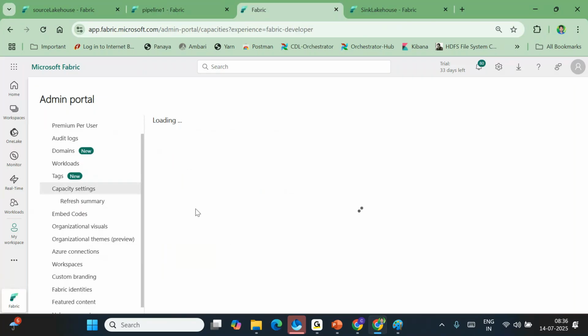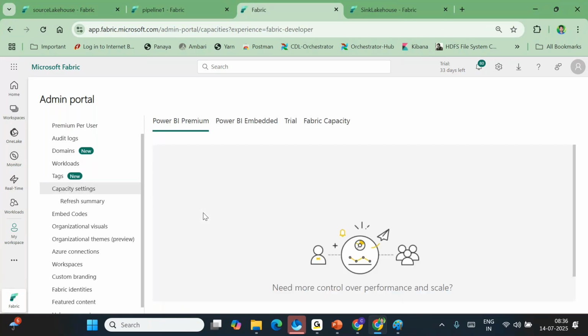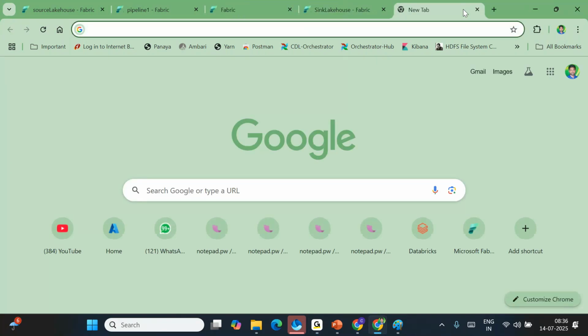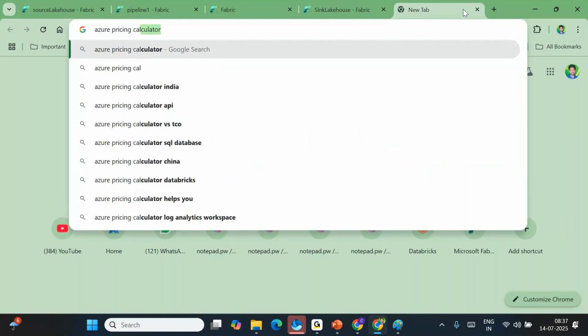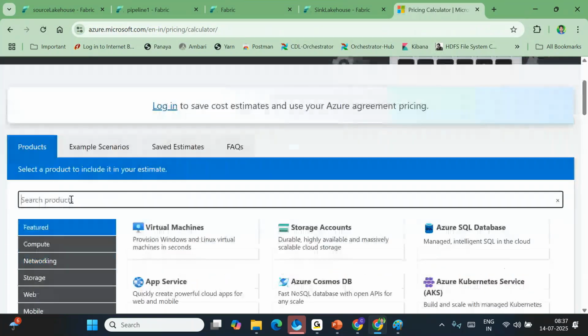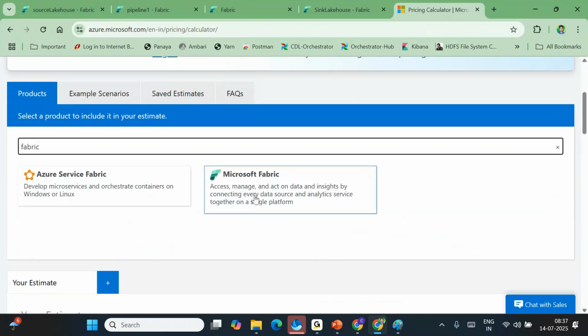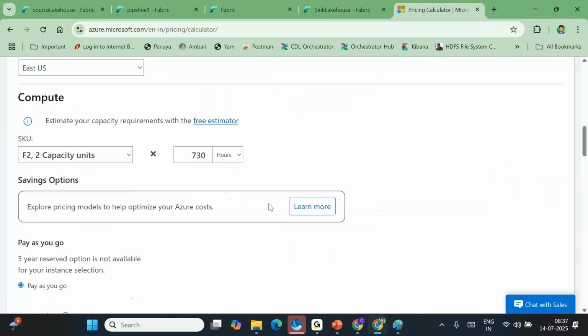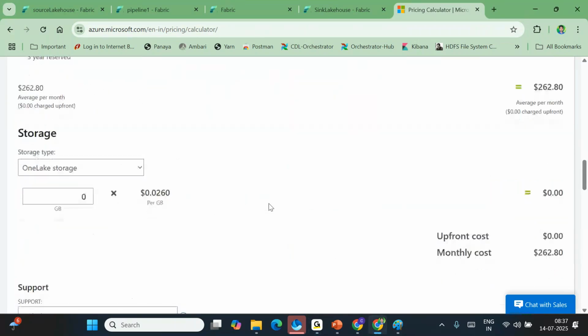Okay, so for your question on capacity settings, we are currently in the free trial capacity. You asked how the costing works. If you see trial, it is assigned with the trial capacity, 64 units. But if you go here, Azure pricing calculator, you select Microsoft Fabric, and you can see where to choose the capacity.